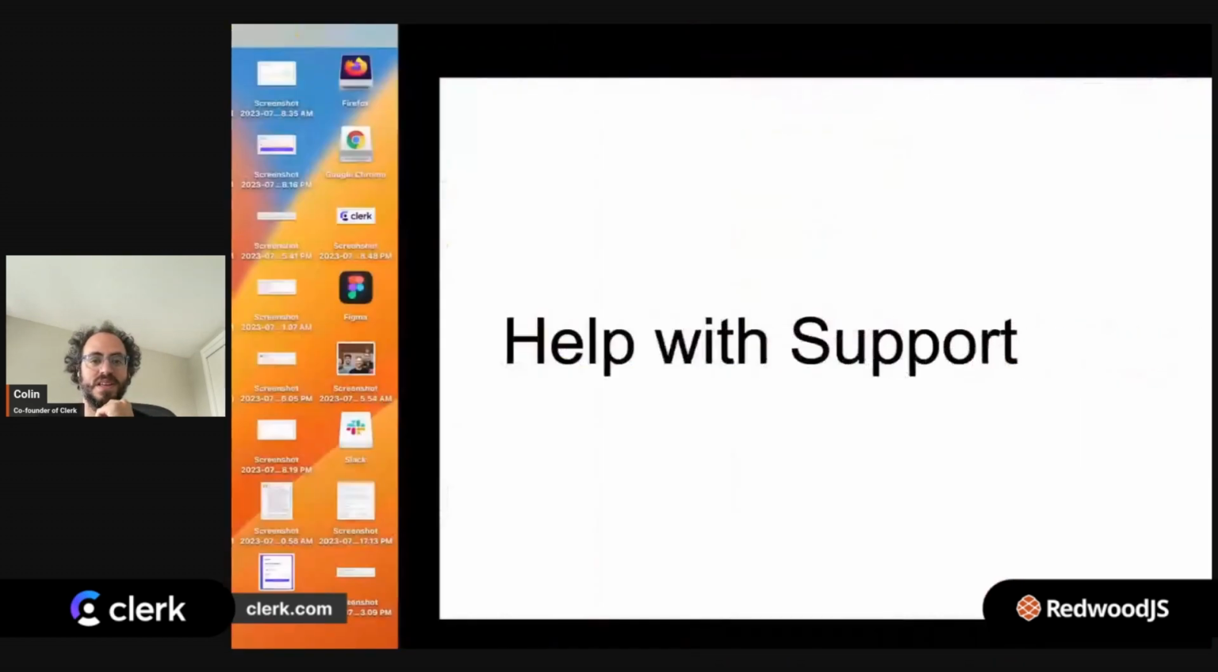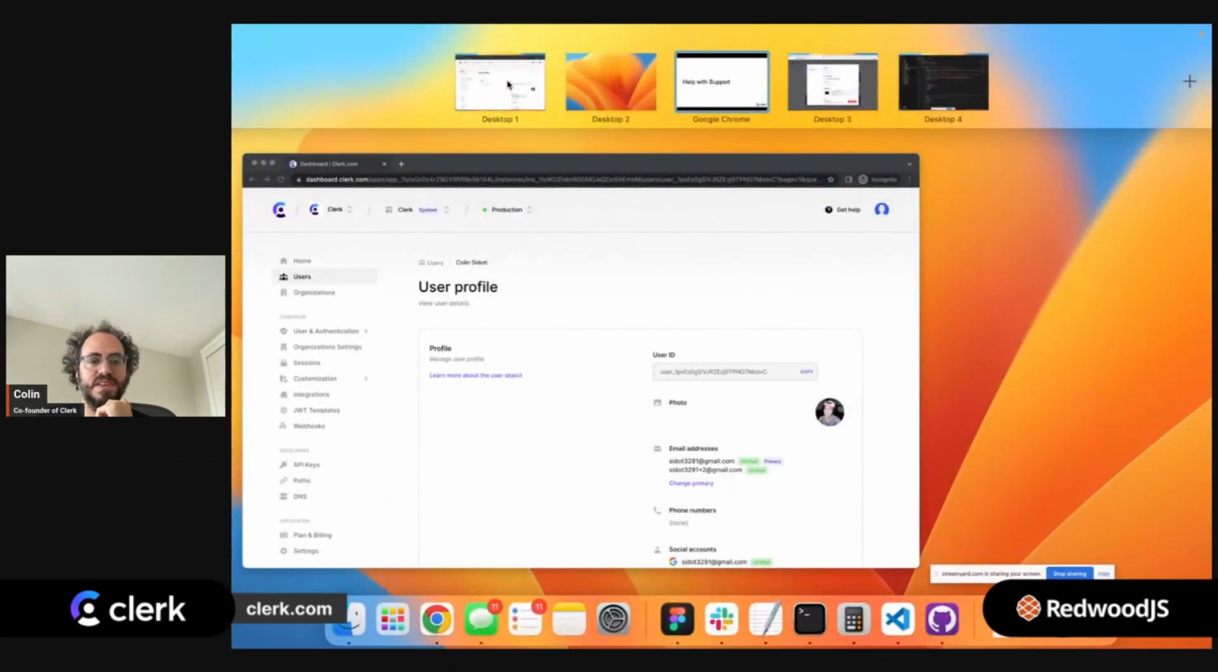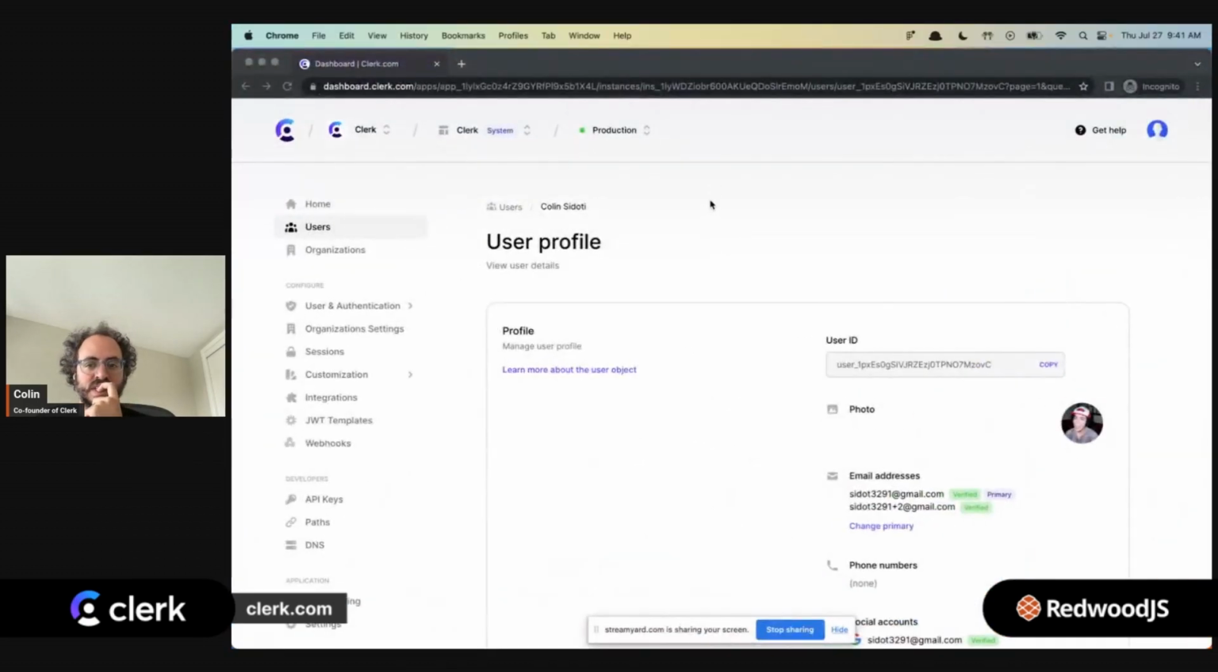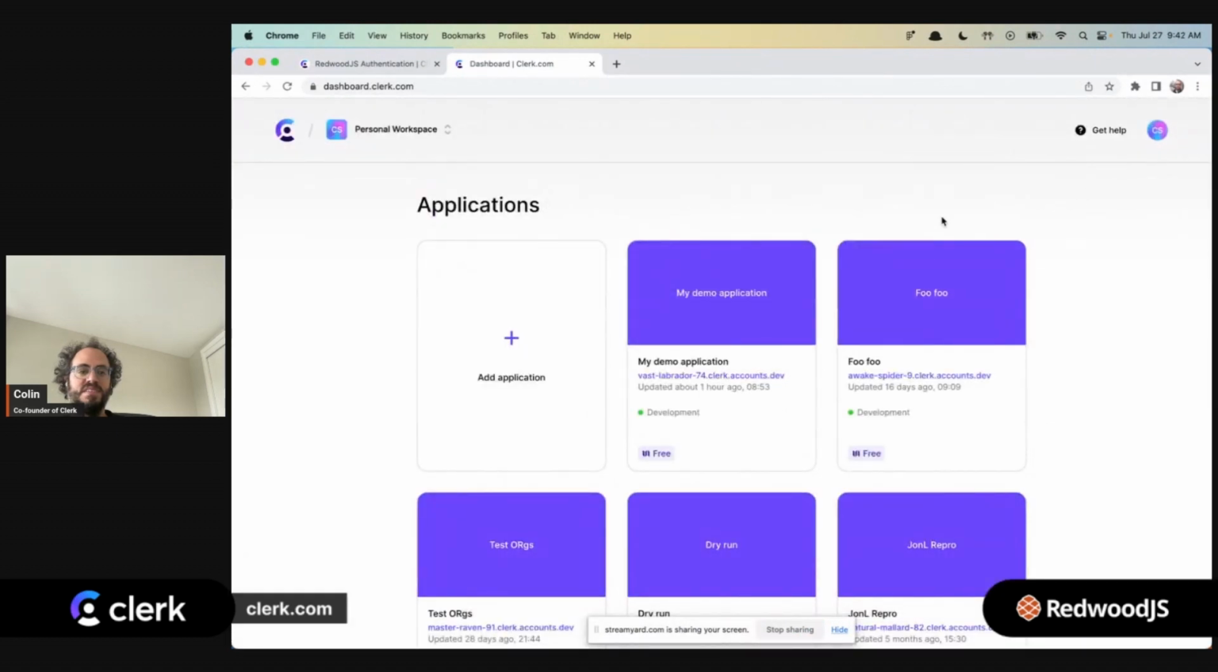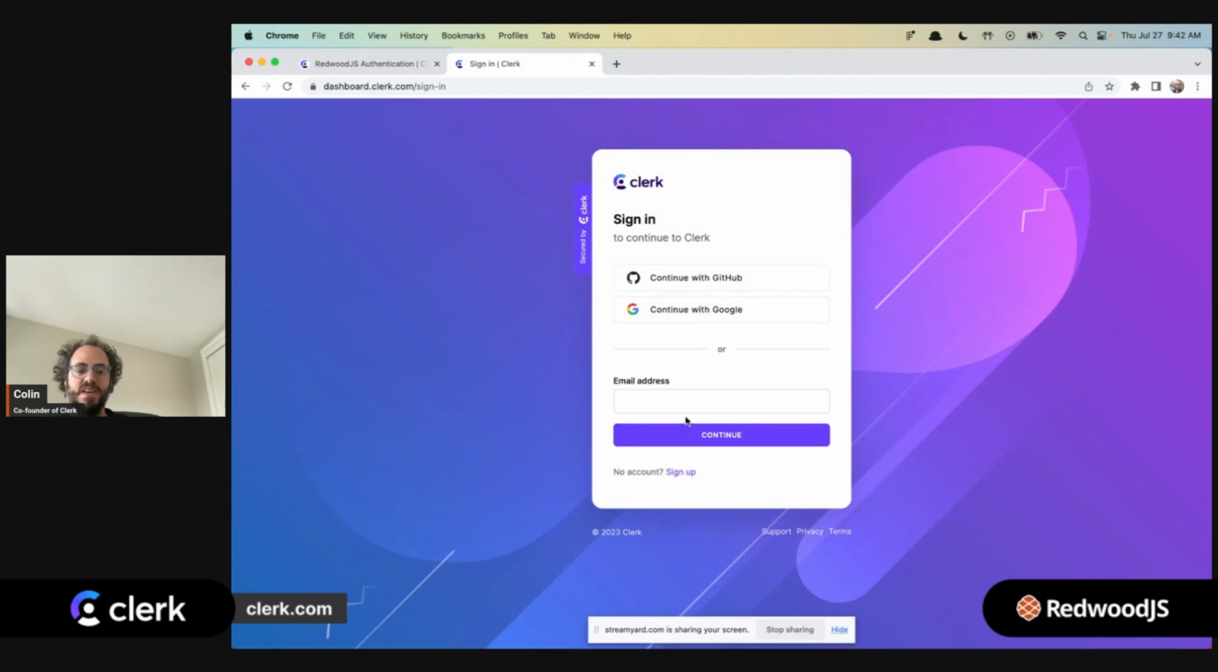I lost my tab. Which one is it? This one. Okay, so I'm signed in right now as an administrator of clerk.com. This is an incognito window, so it's a separate set of cookies. So over here, I'm signed in as Colin at clerk.dev. Here, I'm going to sign in as my Gmail again.